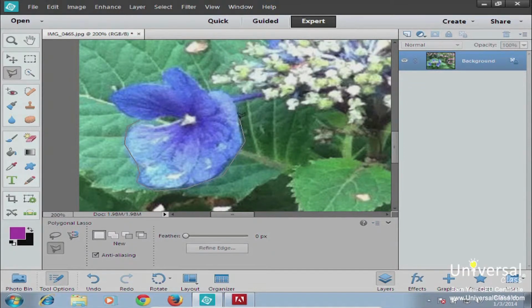And I'm not a big fan of this tool because it gives you these really straight lines and that's not very organic. And although there's times where it will work for you, generally speaking, a lot of the times when you're trying to select something, it's going to have a rounder body to it, so using this polygon doesn't work very well. But that's another way that you can use the lasso tool.